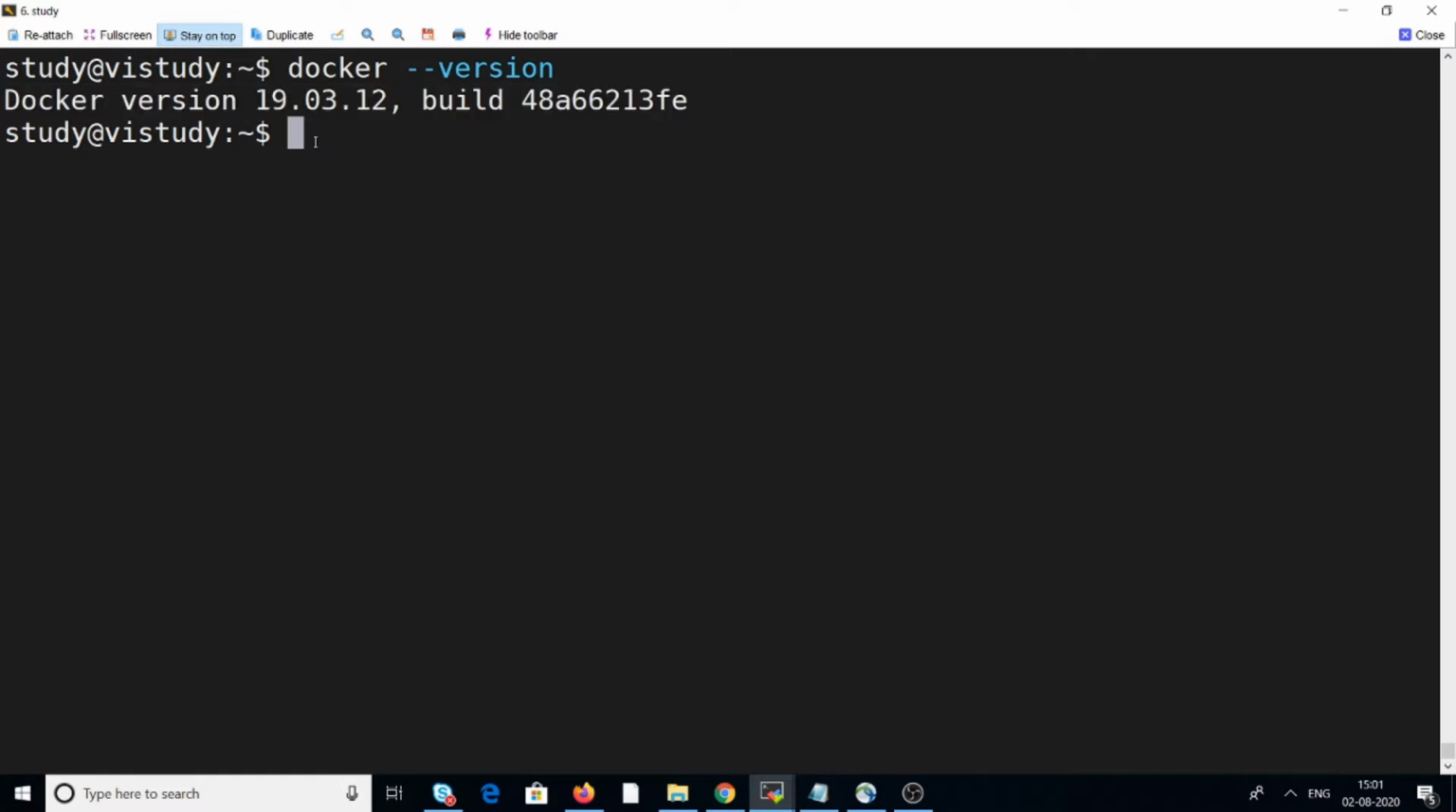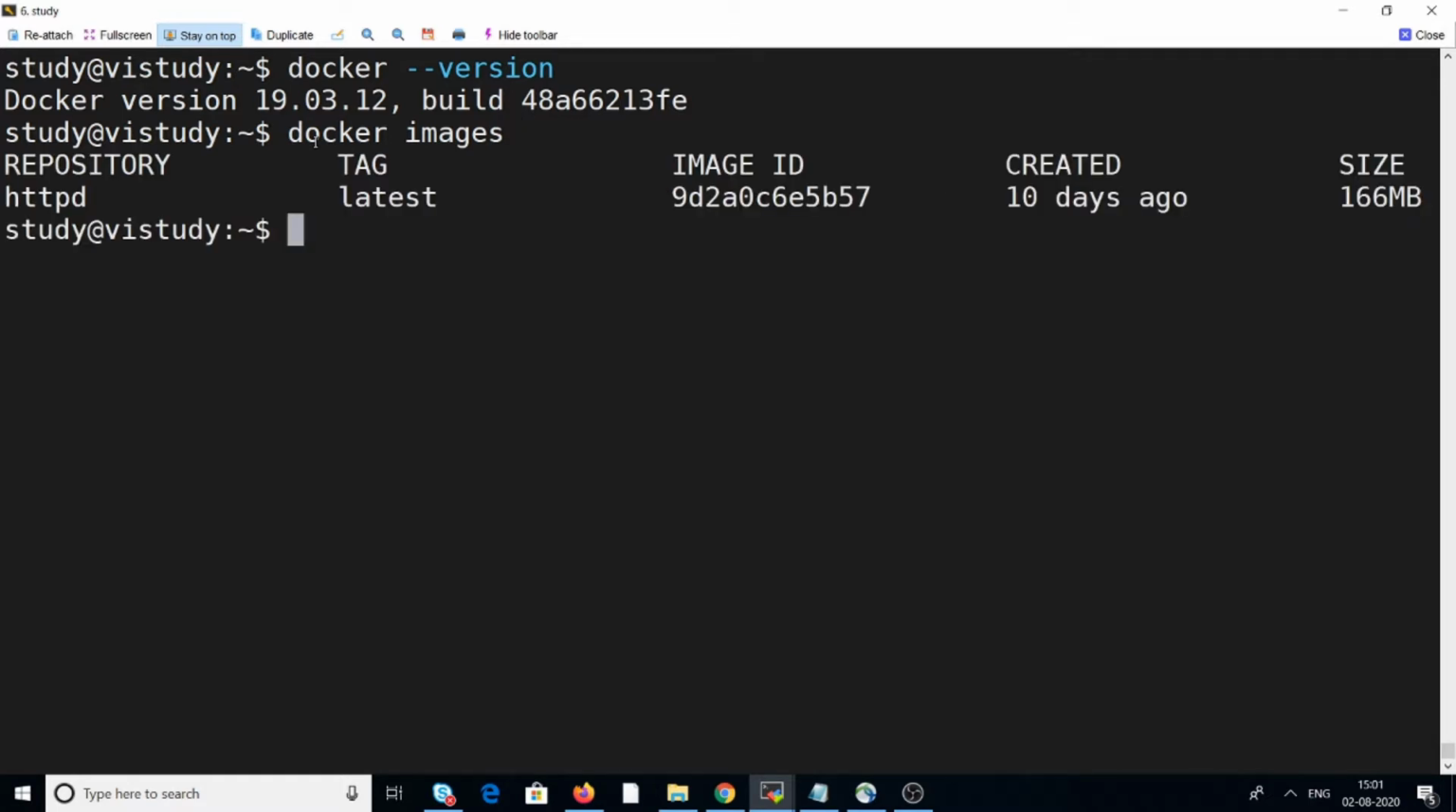Okay, so the next command we will see is docker images. Docker images basically gives us a list of images which we have pulled, or you can say downloaded. Here I downloaded, or pulled, one image, that is httpd. You can see here with the tag latest and its image ID. Now we will see how we can download an image.